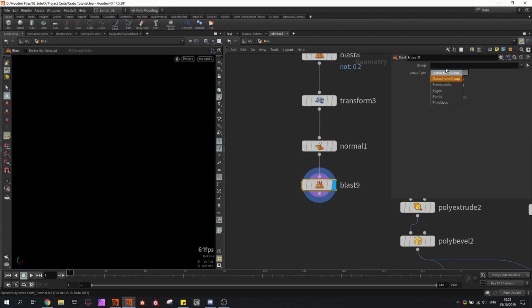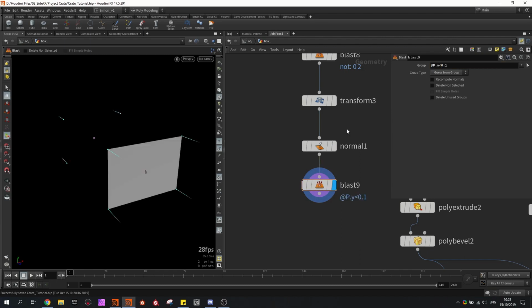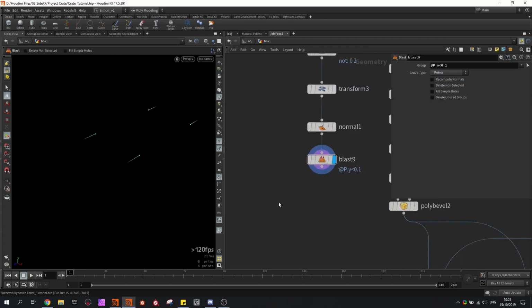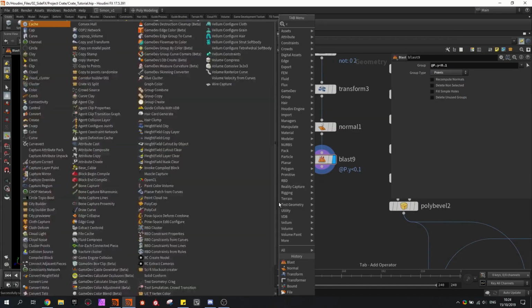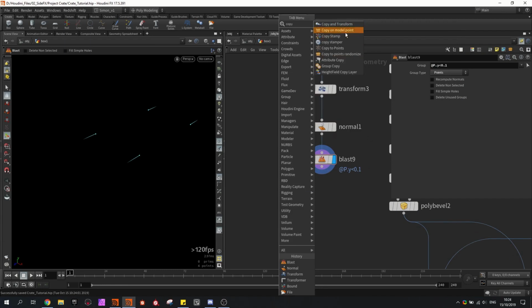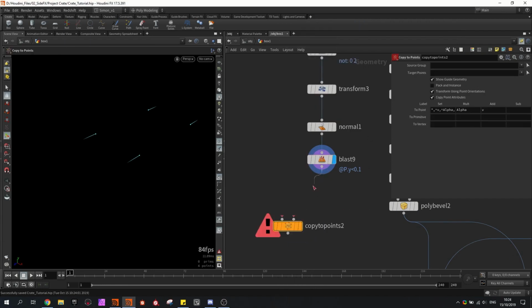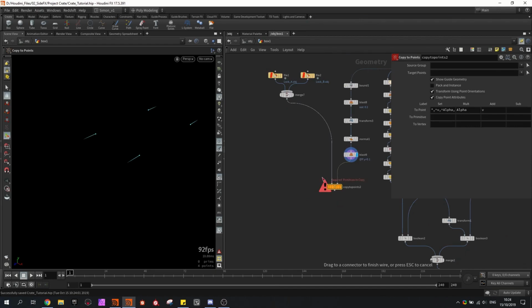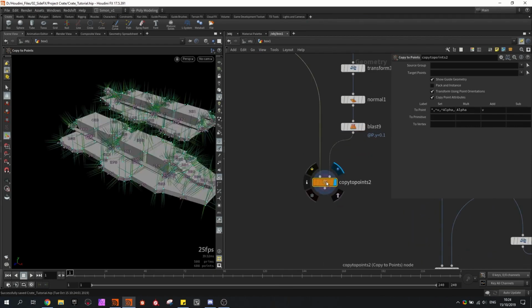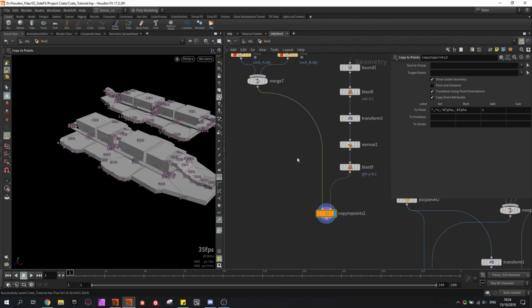So in the blast node, I'm gonna say @P.y. If it is bigger than, let's take 0.1, then you can delete them. And we have to set this to points. And then the only thing that we need to do here is copy to points, fill in the points, fill in the model, and then I have copied them.